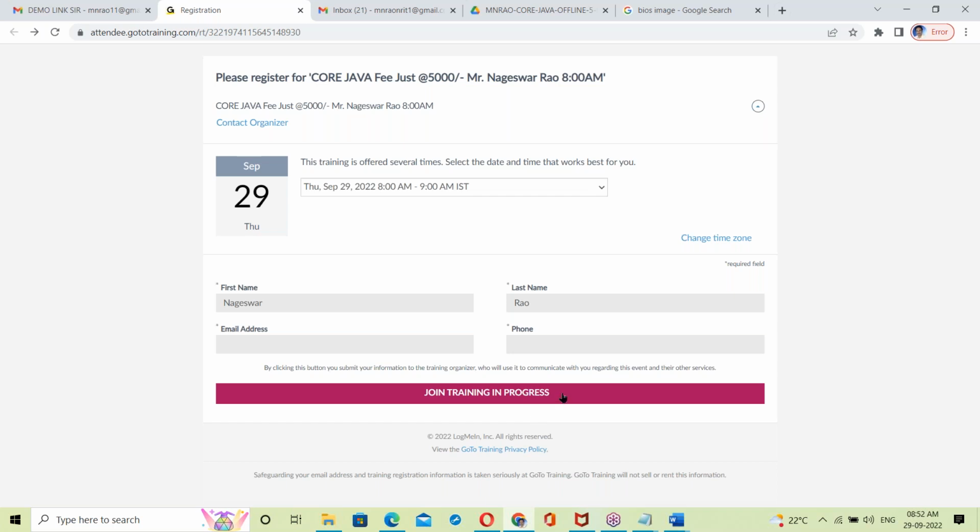Once submitted, what happens here? Whatever data we have filled in, the data goes to some location. This form takes your data and stores it at some location. That is called the backend. So the backend is a storage. Backend is to store the data.